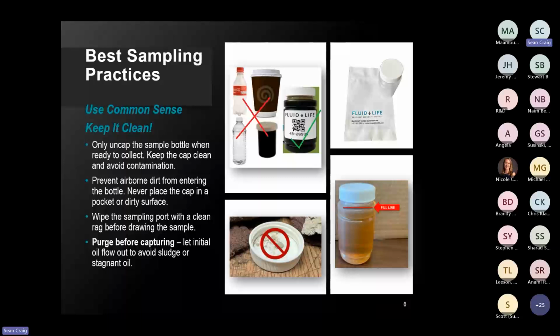Only that cap, and when you take it off, it should stay clean. Don't put it in your pocket. Don't set it down where it might pick up dirt, as you've seen here. Or maybe you're putting it somewhere where it's going to pick up airborne dust or debris inside the bottle because it has no cap or lid.